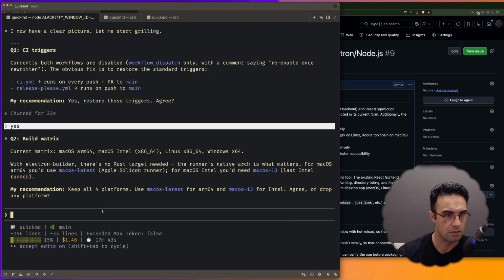Okay. Arch, I say, is what matters for macOS. Yes, you can go with the recommendation, but make sure Mac latest actually exists, because in the past, I remember it was macOS latest, but then we had to change it to something else. Oh, macOS 13. As long as you're sure, I'm okay.